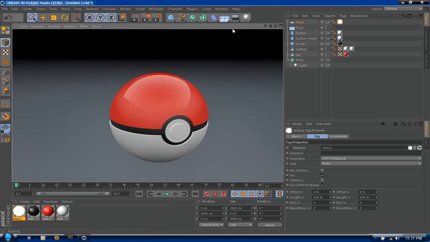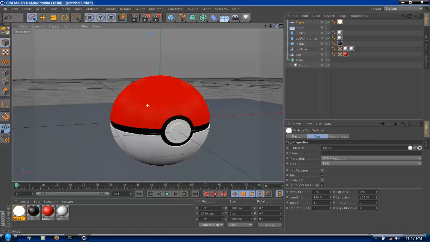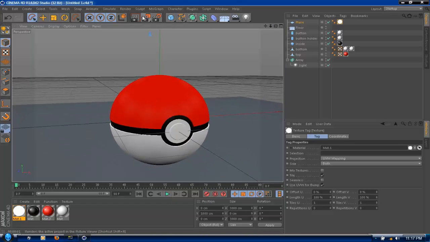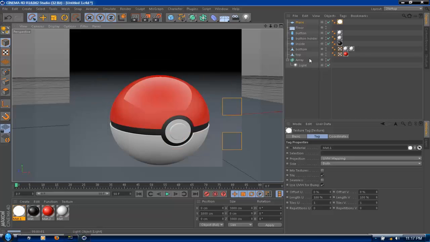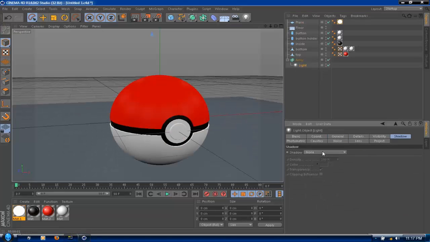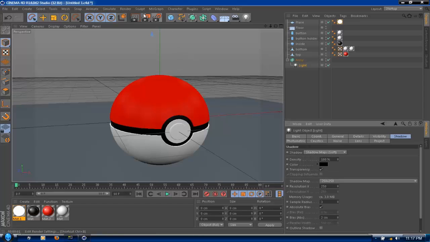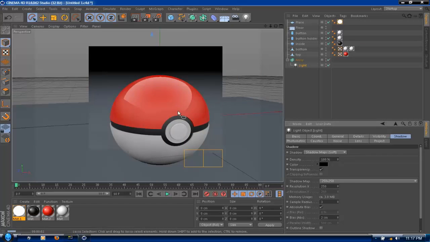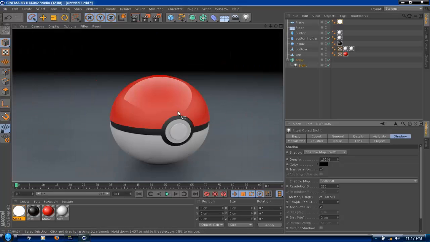Looks pretty awesome. Would look cooler with better background, different colors and stuff. Probably look better with shadows. Shadow map soft. And it looks pretty awesome.